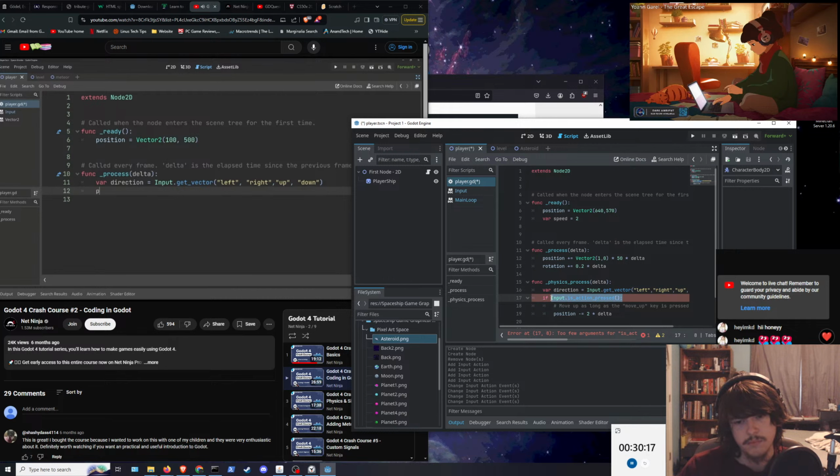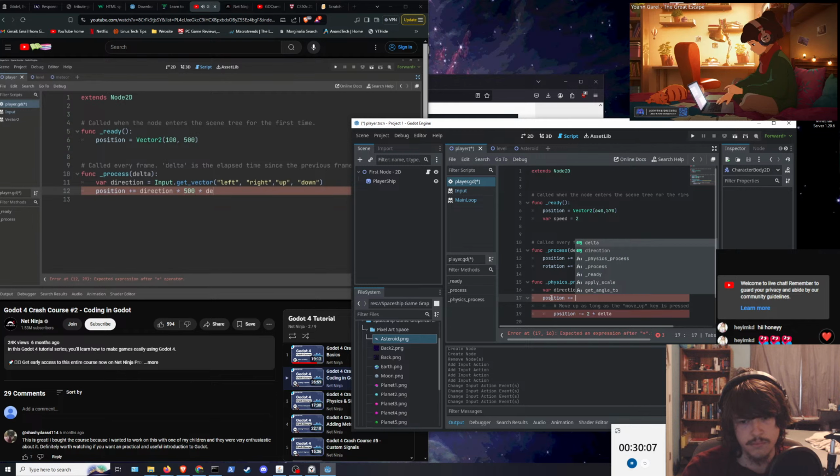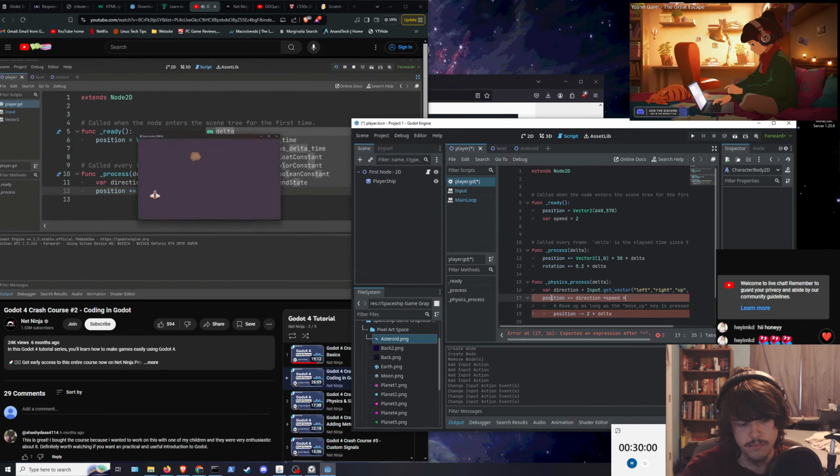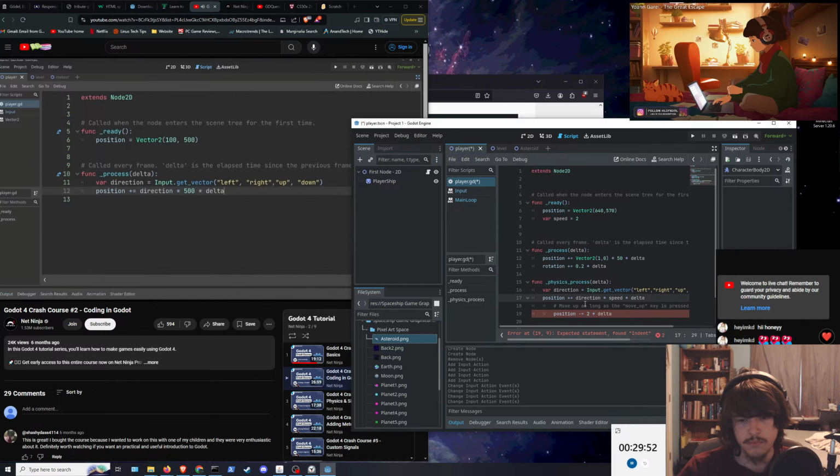Instead, what we want to do is get the position, and then add the direction, and multiply it with some kind of speed, let's say 500. Also, don't forget, we want to multiply all of this with delta. And now if I run all of this, we can see that the ship is moving along with my keyboard input. That is looking really good. Nearly done with this part.